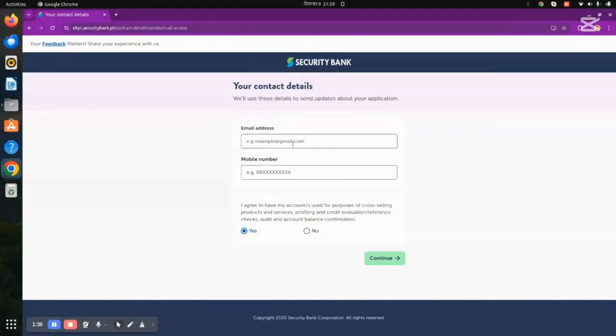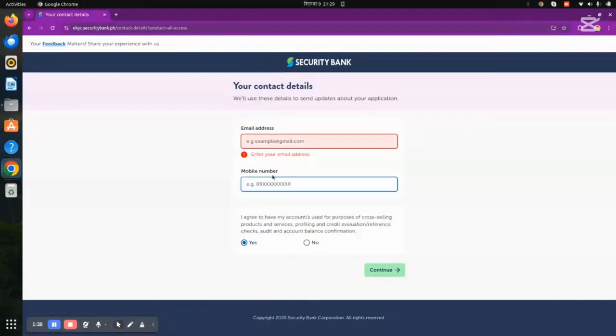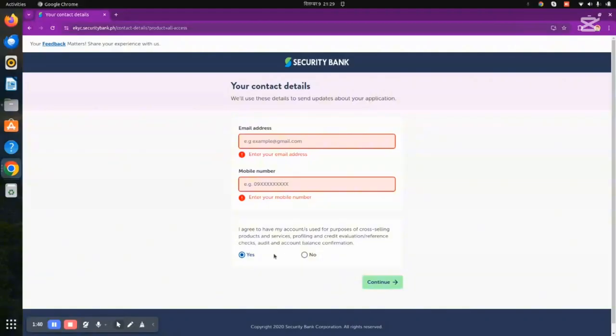So fill in your email address here, your mobile number here, and then tick on yes or no here and then click on this Continue button. Once you click on the Continue button and if your credentials are correct, you will be redirected to another page where you will have to fill in some more details, and once you complete all these steps, your account on the Security Bank will be created.